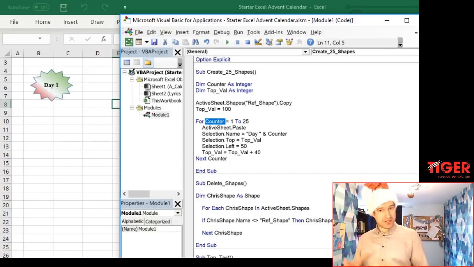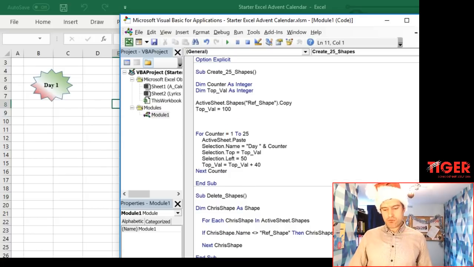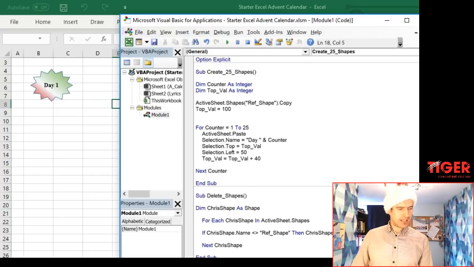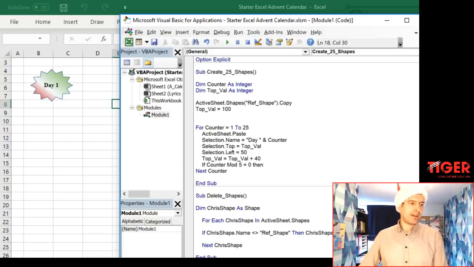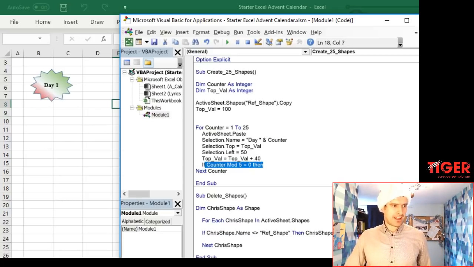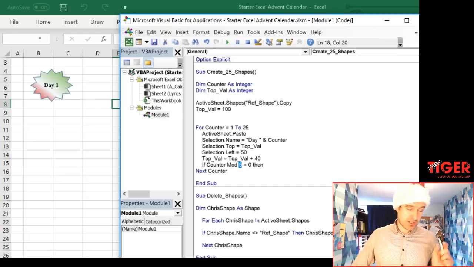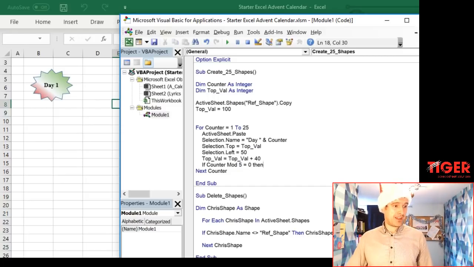That's what we want to say to Excel. How might we do that? Do you know the tool? Do you know the technique in VBA that might help us do that? Well, we can say, let's put it down here. If counter mod 5 equals 0, then. So this line of code is saying if counter mod 5. So this mod piece of code here will tell us what is the remainder when this number is divided by that number.